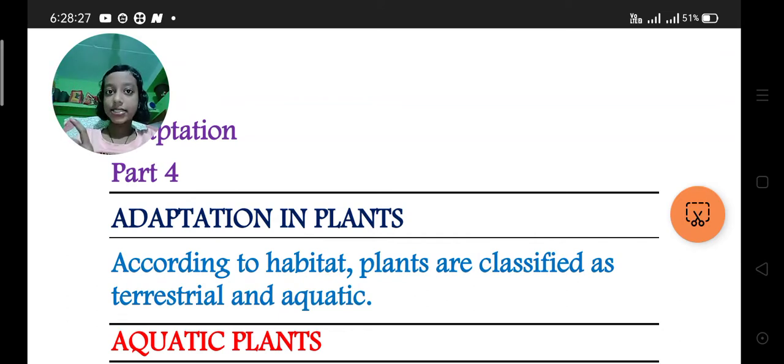According to the habitat, plants are classified into two types. The first one is terrestrial habitat. The second one is aquatic habitat. The plants that are adapted to terrestrial habitat are known as terrestrial plants. The plants that are adapted to aquatic habitat are known as aquatic plants.